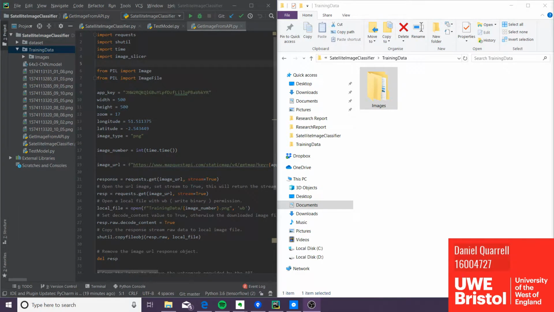Hello there. So for this week I've created a script that retrieves a satellite image from an external API called MapQuest and slices it up into 50 by 50 images. I can pass in both the longitude and latitude values of the location, and then a zoom level of 17 and an image type of PNG.